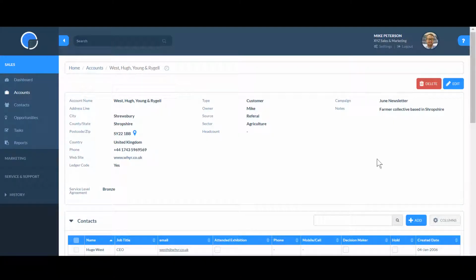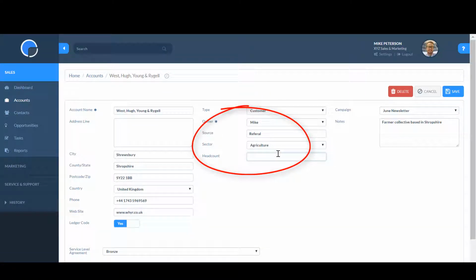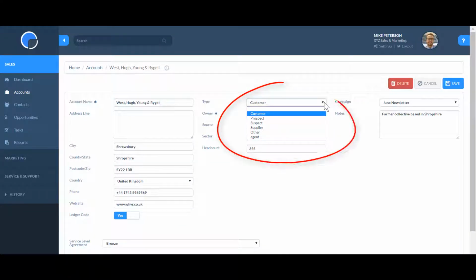If I then go back to the account page, I can see that a new field has been added and I can add my customer data. You will also see that some of the CRM fields are driven by drop-down lists. You can edit these to fit your business or create new ones.